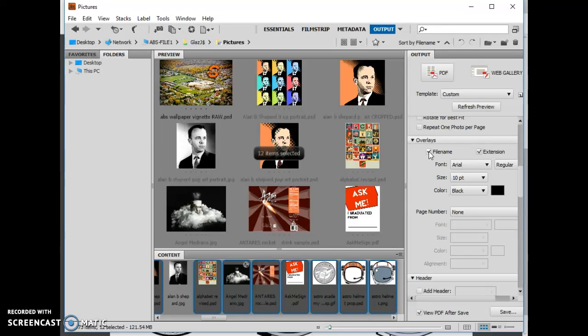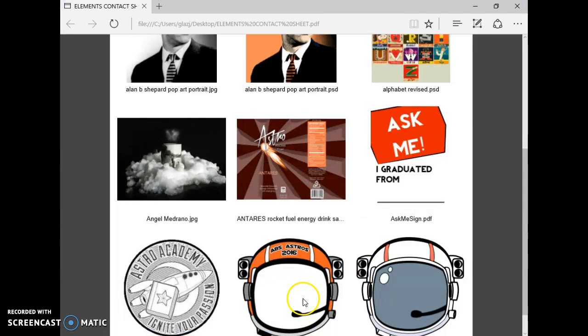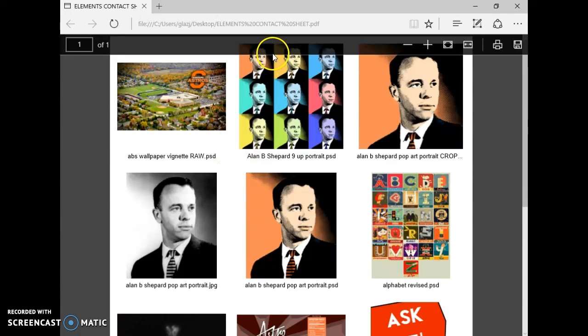But if you check this, it's automatically going to put your file name, which should have the contents of whatever you named it. Again, element of color, etc. So again, I got my 12 on one sheet. I go ahead and press print. I'm good to go, and it's ready to turn in for credit.